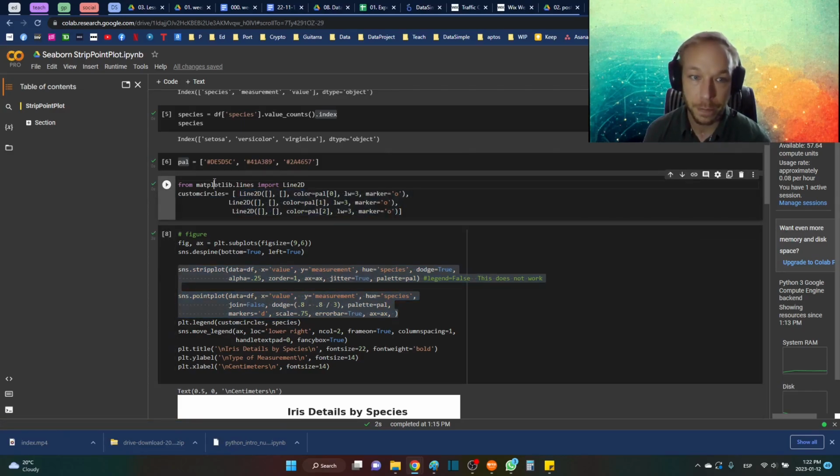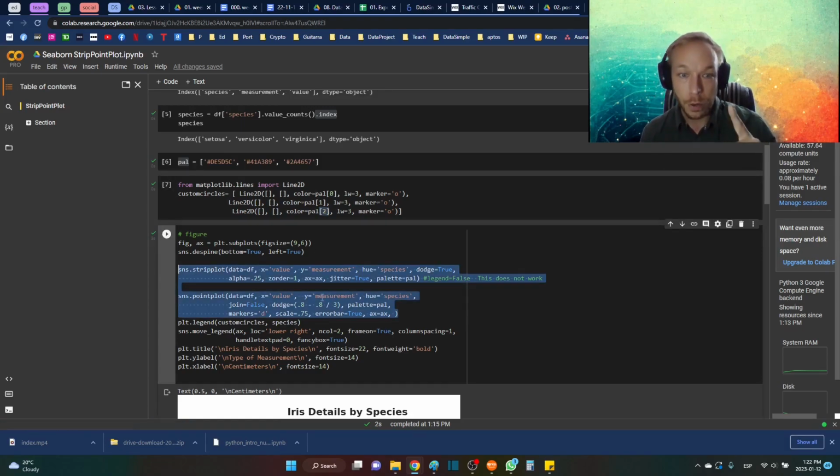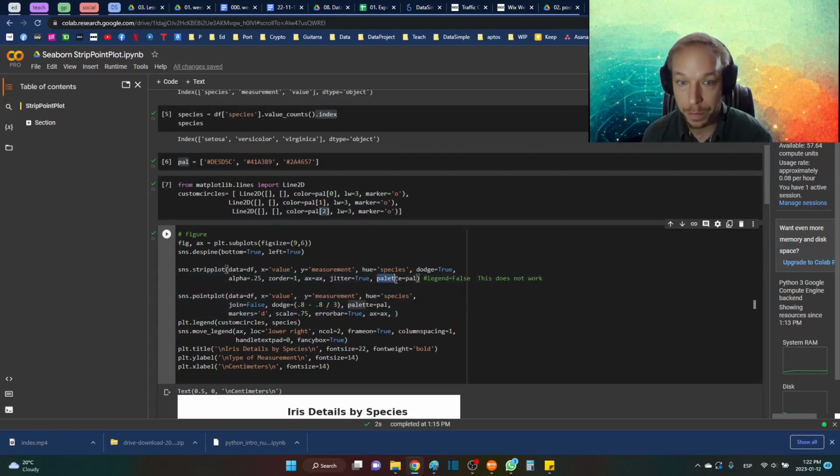I make this from matplotlib.lines and Line2D. So I'm doing a line, I'm going to make it line width 3, and I'm going to select 1, 2, 3 for my color palette. So it lines up when I give Seaborn's palette argument my palette from above, so it all lines up.